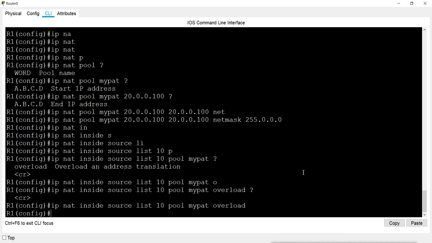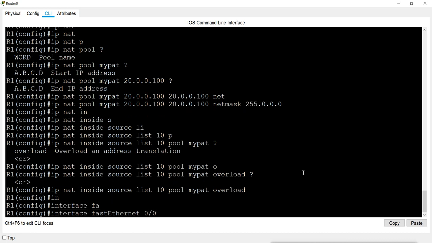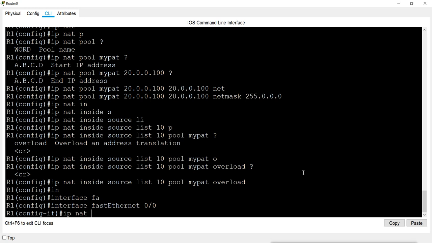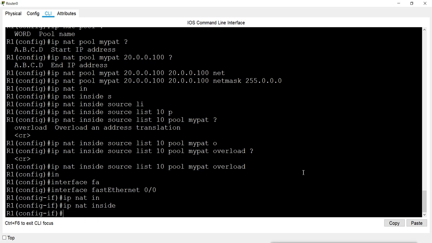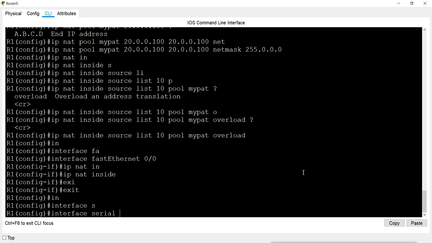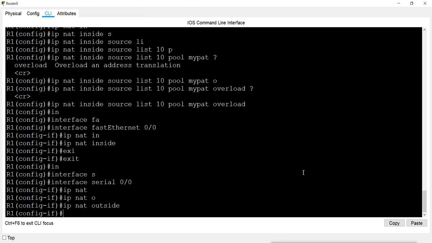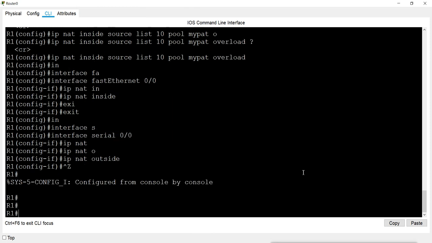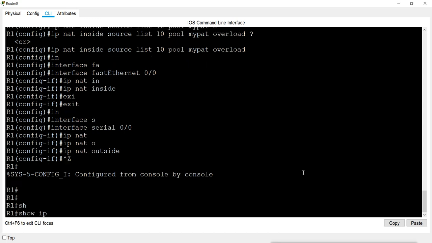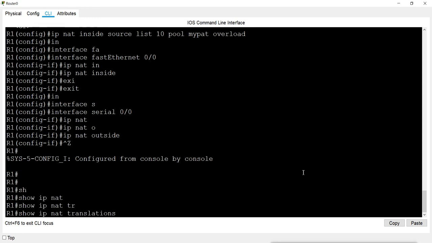Now we have to apply it in the same way like we applied the static and dynamic. We will apply this also. So I'll go to the interface FastEthernet 0/0, where it is going to be in. So I'll say inside, and on interface serial 0/0, it is going to be out. Now it is applied, and we can check show ip nat translation.